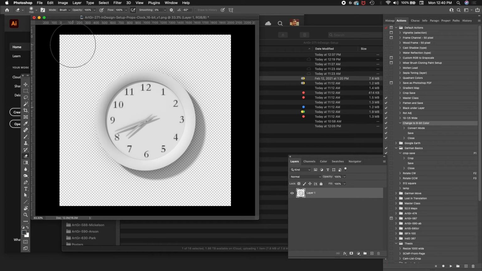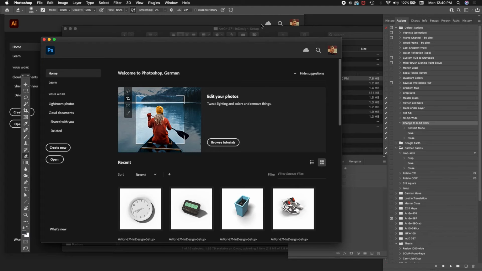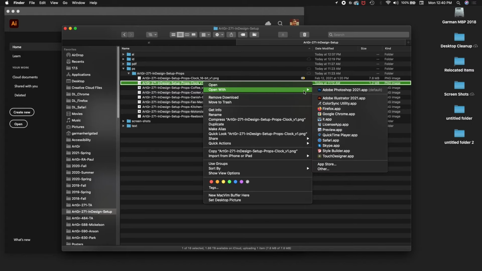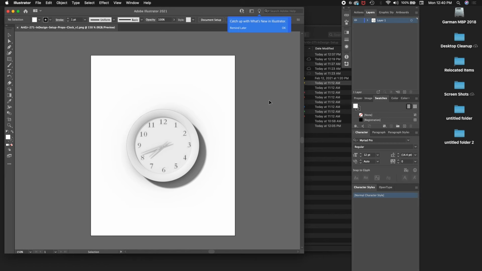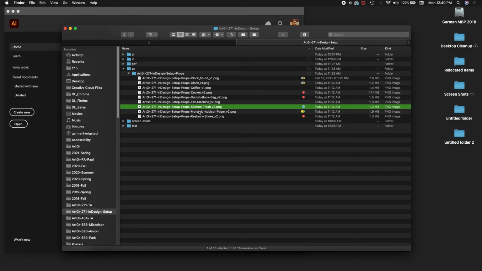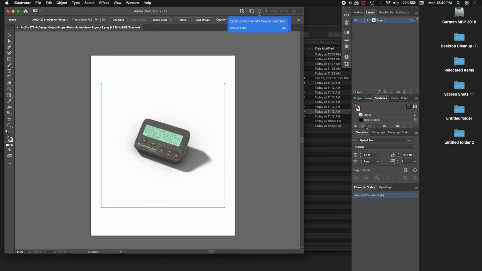Now I'm going to save that file, and I've already saved it, so I'm just going to close this, quit it. And I have the 8-bit version here. I've already converted these pictures all to 8-bit. So I'm going to open in Illustrator, pick open with Adobe Illustrator, and the 8-bit version looks fine. Okay. Now let me pick a little bit more interesting looking pictures. Let's go back to the pager, the Motorola pager, right click, open with Illustrator.